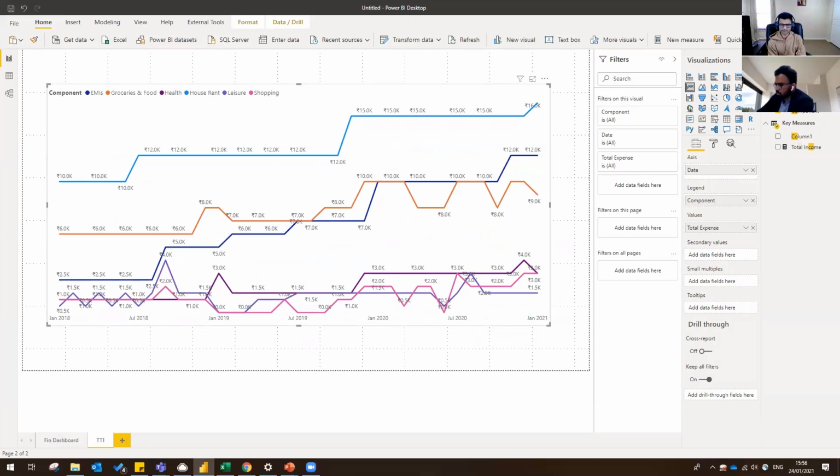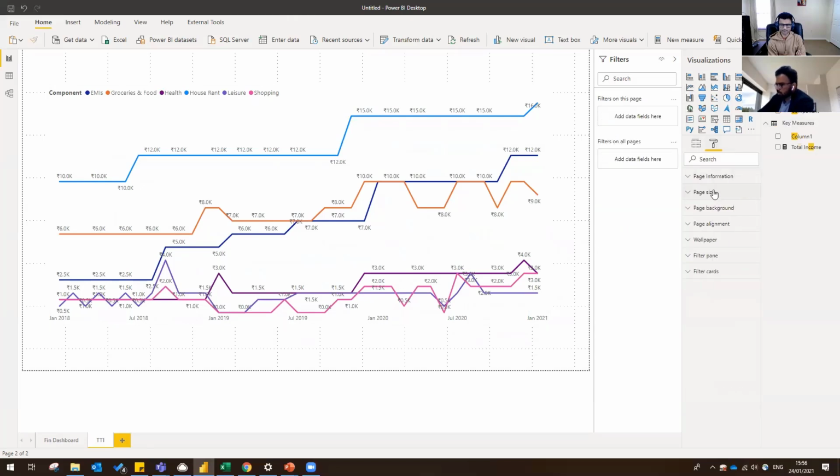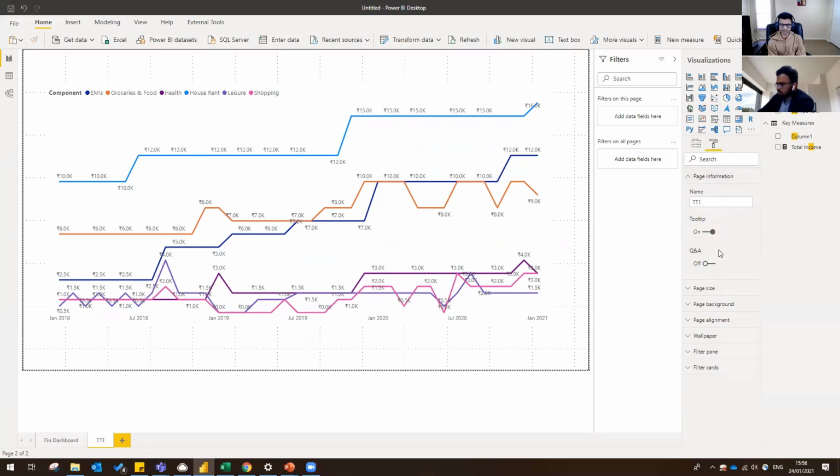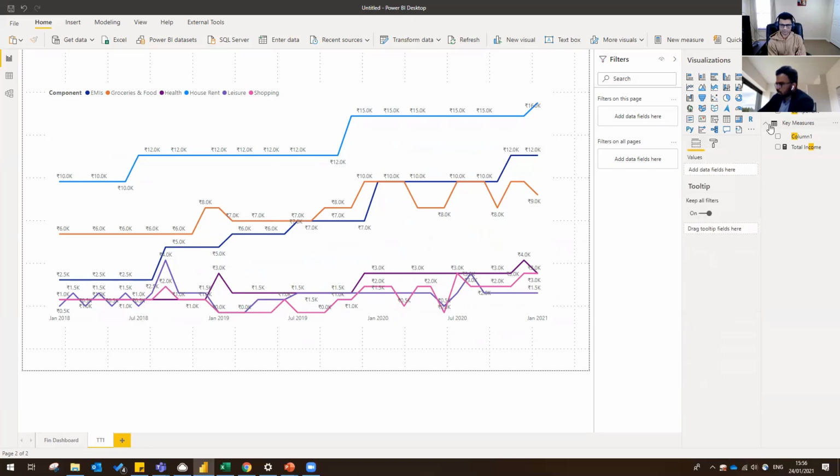And I want this page to be my tooltip. So I'm going to change this to tooltip. And I want this page to be filtered by the components. So what I mean is, if I put my mouse over EMI, I want to show only EMI. If I put my mouse over some other expense component, I want to show only that expense component. So what I would do is, I would say, okay, filter this page by the components.